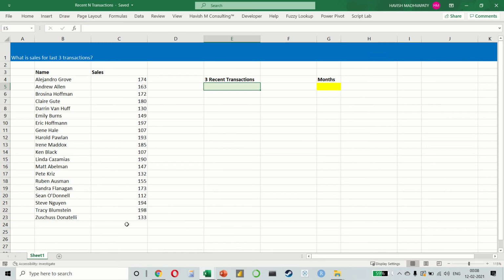So, the first step is that we have to find the last three transactions, which is 194, 198, and 133. To do this, we use an offset. We can start at any cell that we want. I will start at the top left corner of the table, which is B3. Now from B3, I need to come to C23.